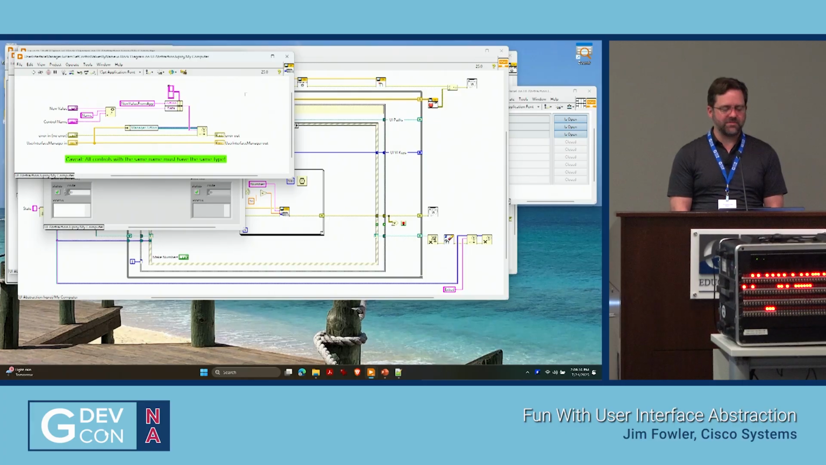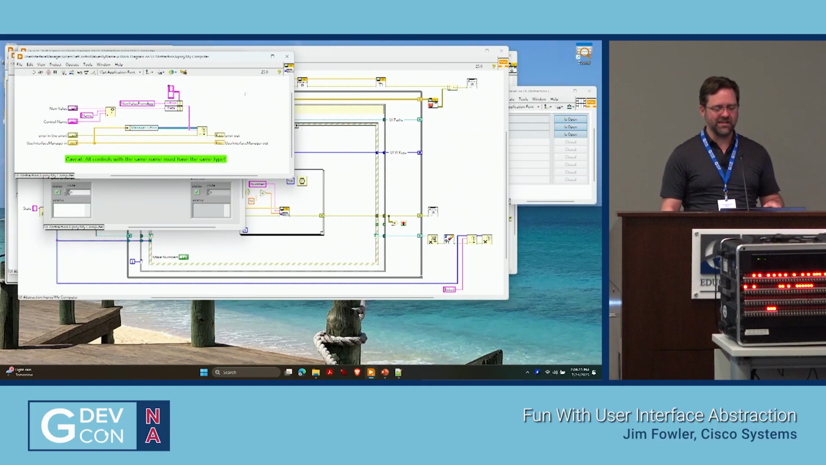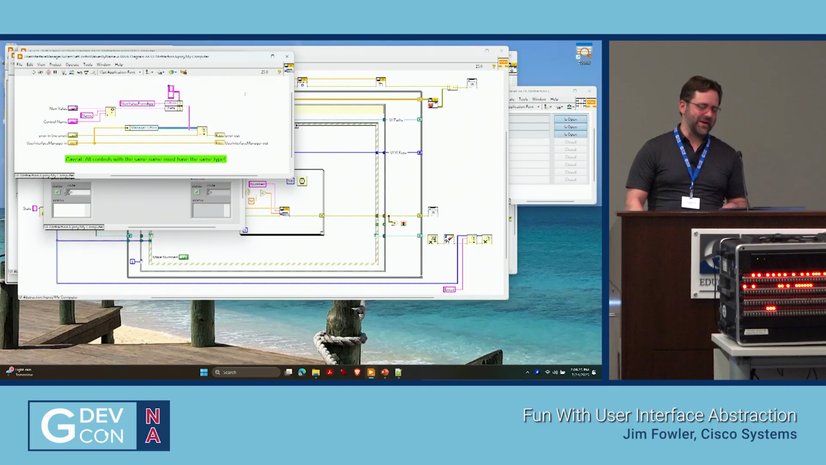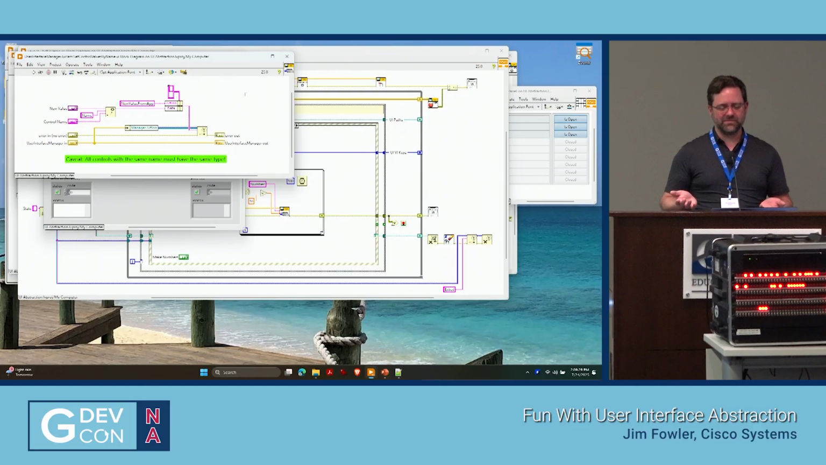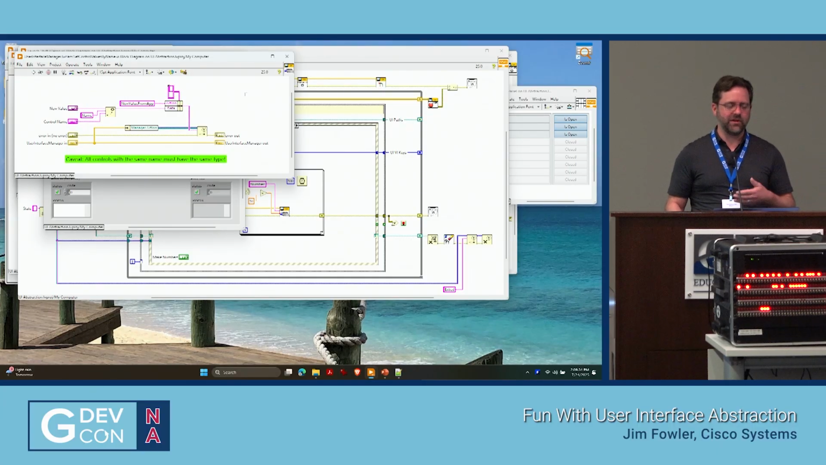I tried to make a ridiculous demo of this. It had a ridiculous amount of indicators, to the point where LabVIEW was very, very sad. Unfortunately, I didn't get it working for this presentation, but to the remark that you can use this with thousands of indicators, I have no doubt that you can.